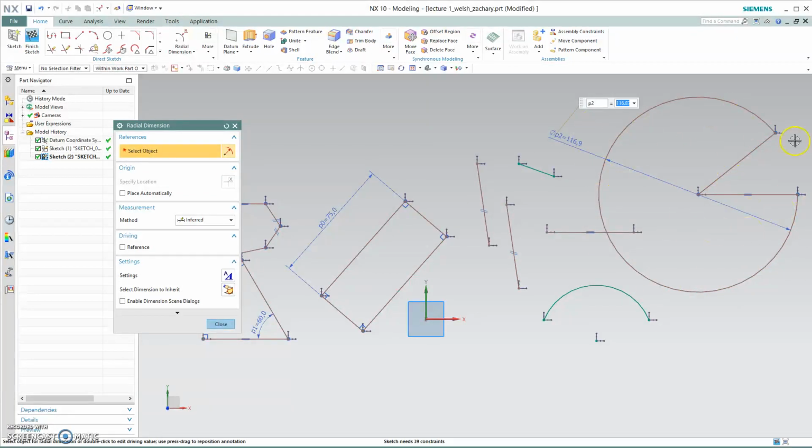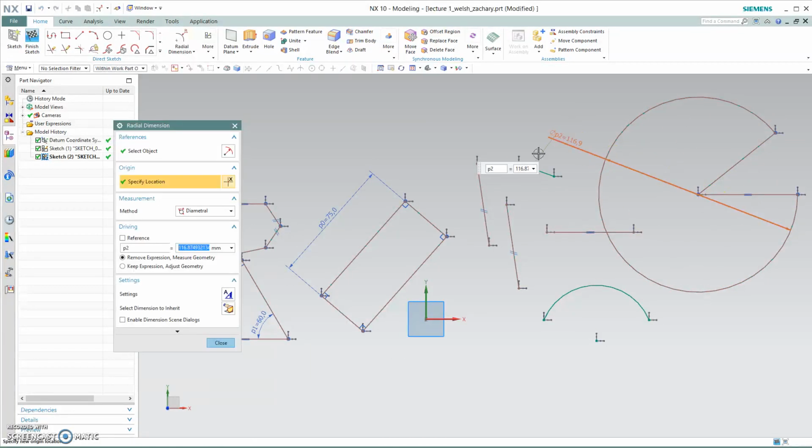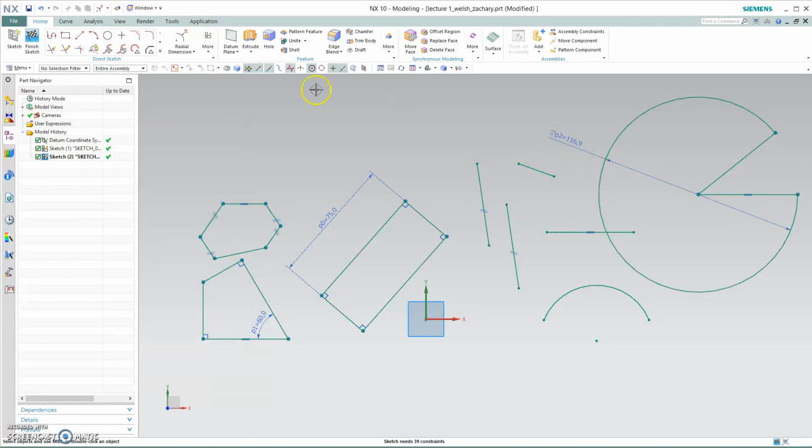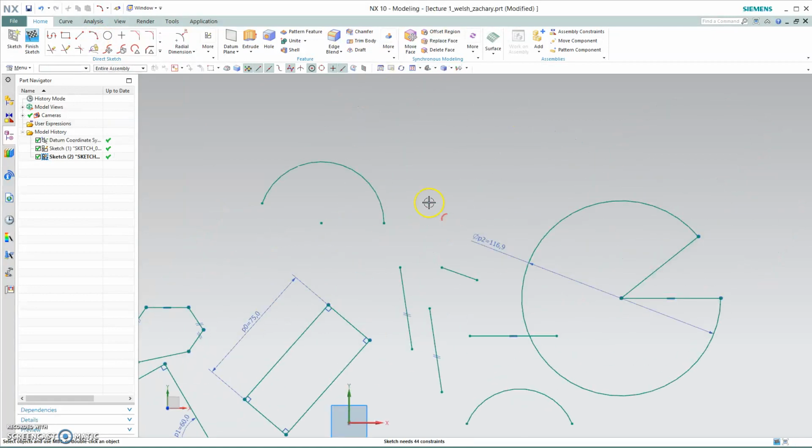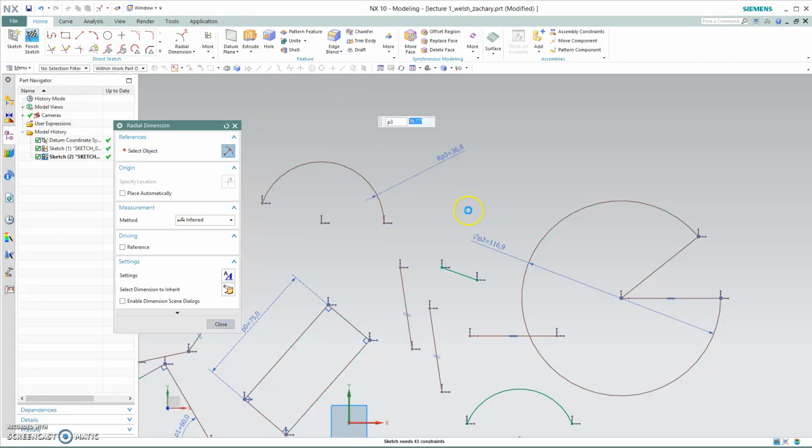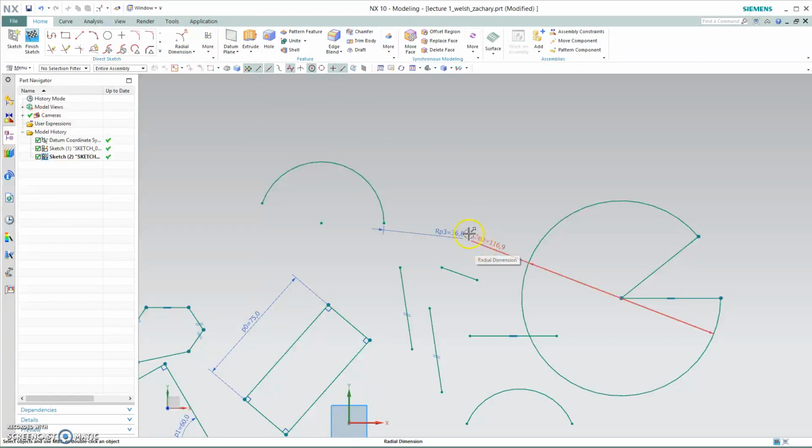Now this one, it's interesting because it's actually a diameter. Okay? The reason it's a diameter is because this is pretty much already fully closed. So if I click this, let me do one other thing. And then let me go a radial dimension for this one. Now, you see the difference between these two?